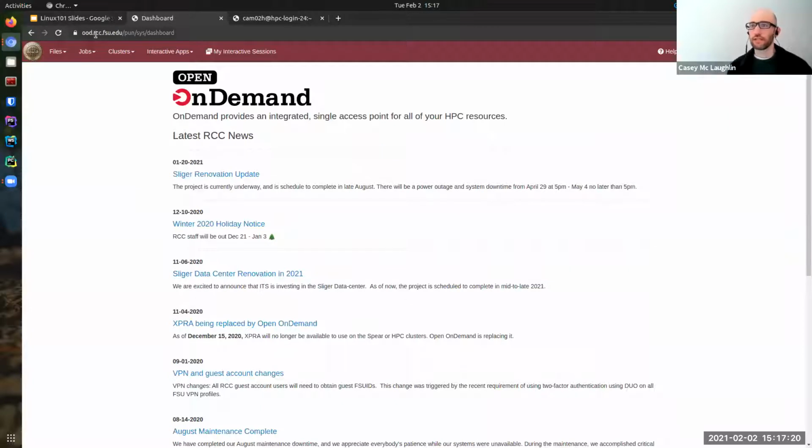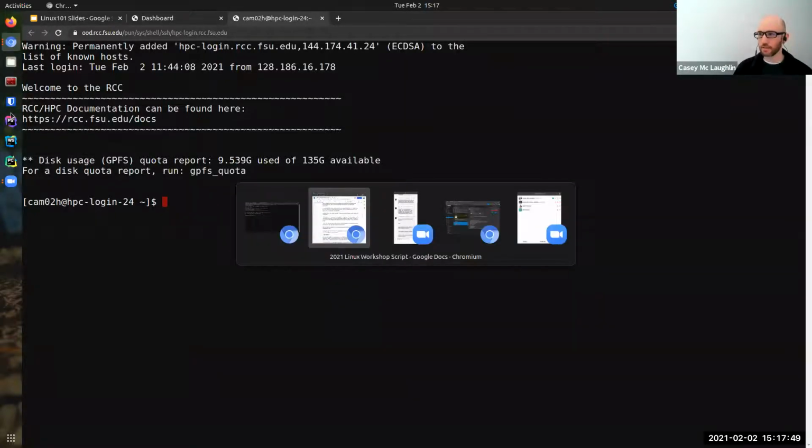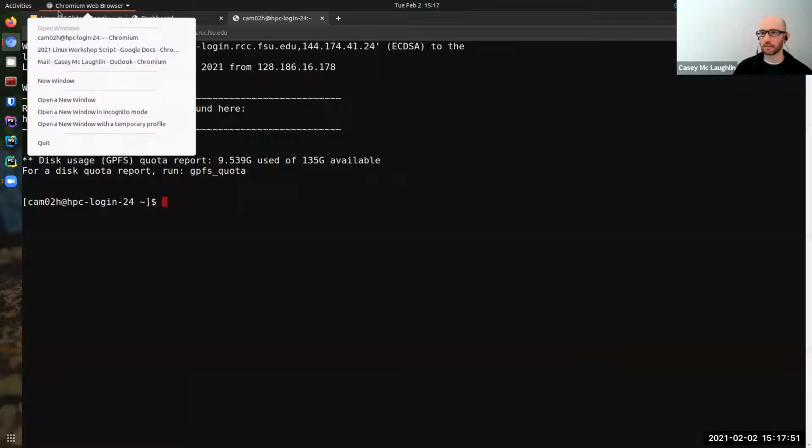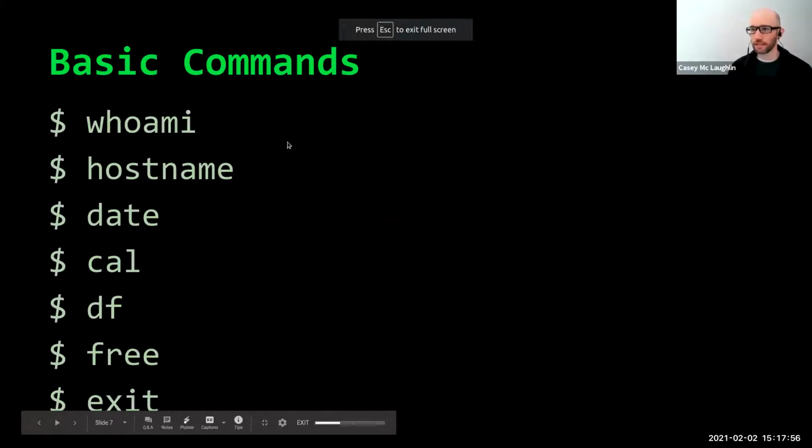So OOD, if you have an RCC account and you're connected to the VPN or on campus, you can go to ood.rcc.fsu.edu in your web browser and log in with your RCC credentials, and then go to clusters and HPC shell access, and it'll open up a new tab, which I'll be using to demonstrate concepts today. Okay, so we're going to start with a few basic commands.